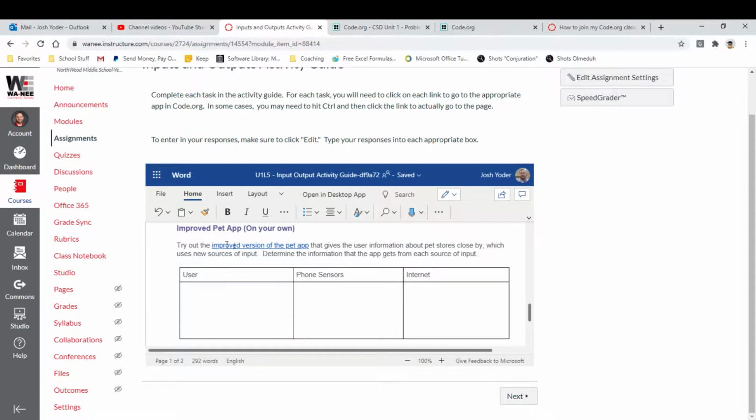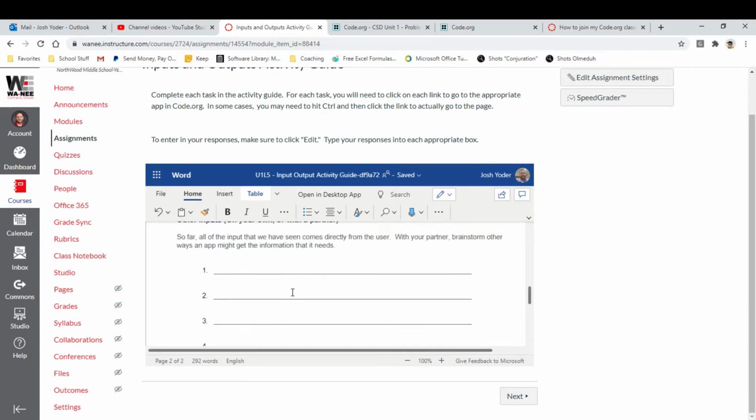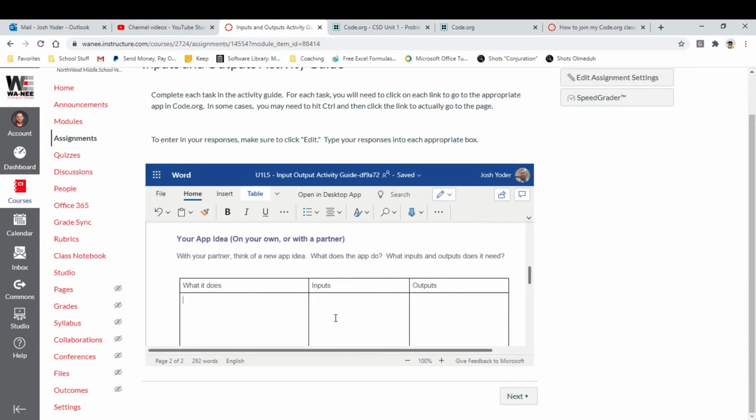Then you're going to do the improved pet app. So you're going to control click on this. It says try out this, and then that gives the user information about pet stores close by, which uses new sources of input. Determine the information that the pet app gives from each source of input. So you're going to find the user, the phone sensors, and the internet. And then last, your app idea. How could you use other sources of input to improve the app idea that you just came up with in these boxes here? Okay, so go ahead and finish that up, and feel free to email me if you have any questions.